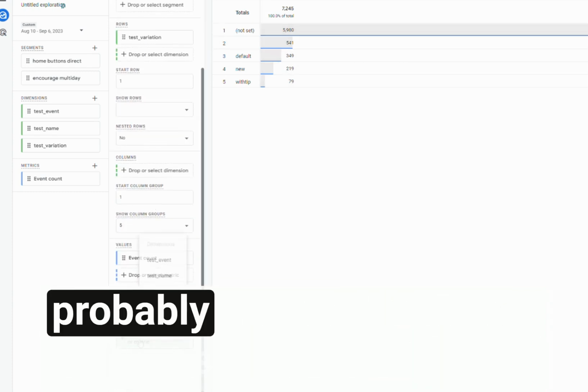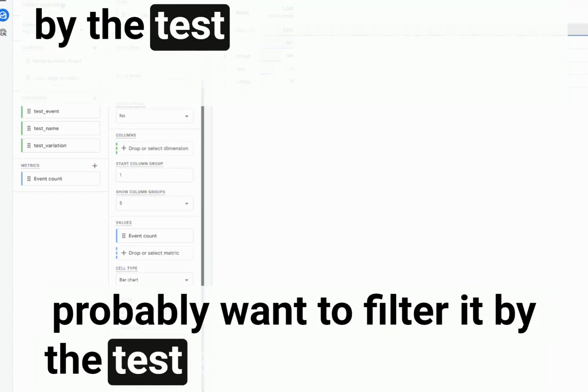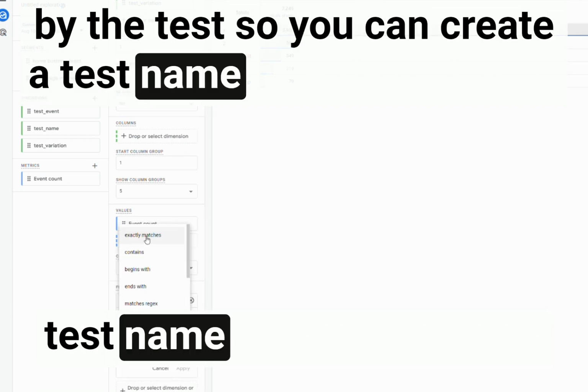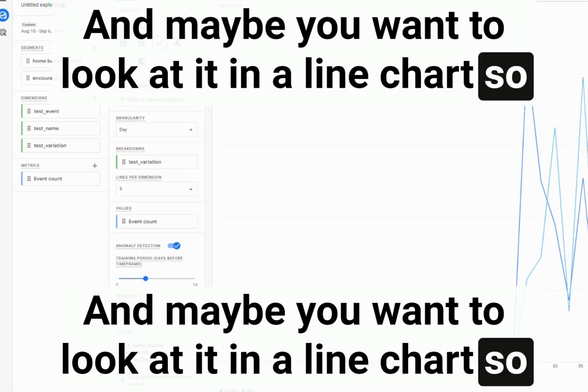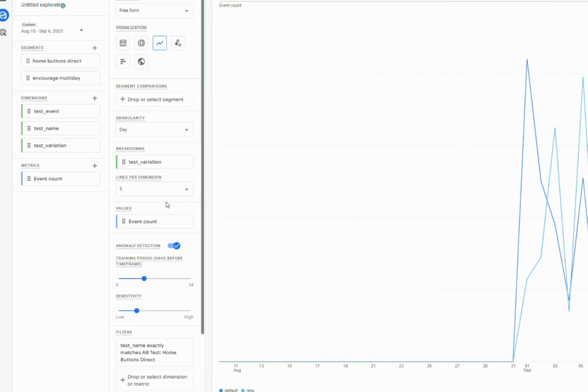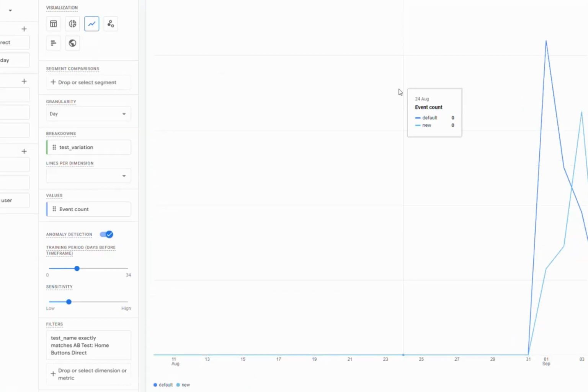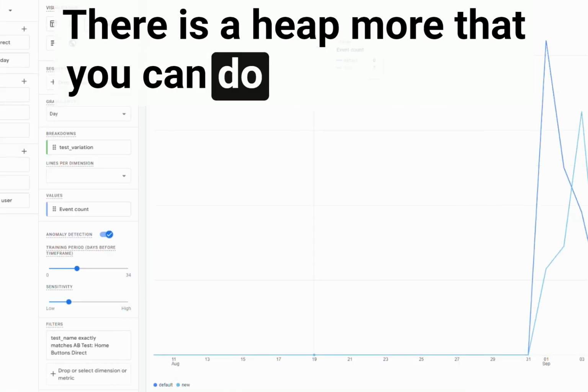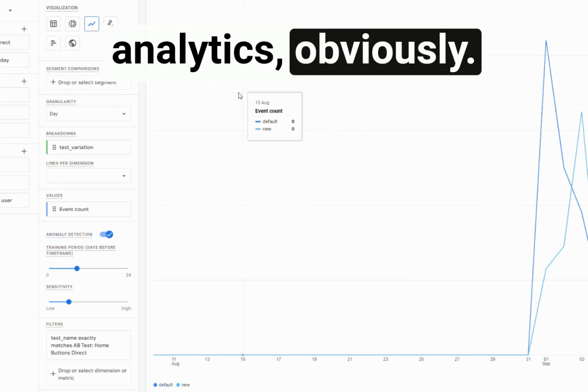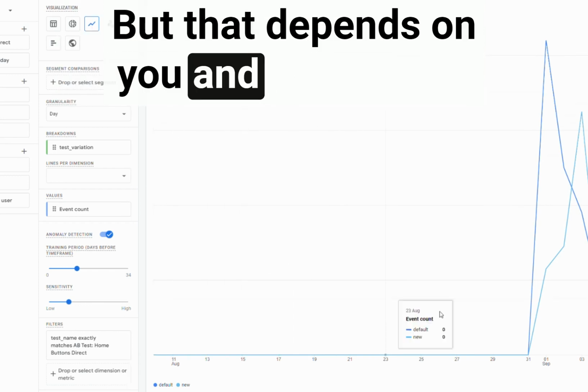Now we can do a lot of different things once we have this data here. Most commonly, you'll probably want to filter it by the test, so you can create a test name exactly matches, and then you can choose your test. And maybe you want to look at it in a line chart so you can view the activity by day. There is a heap more that you can do inside Google Analytics, obviously, but that depends on you and your goals.